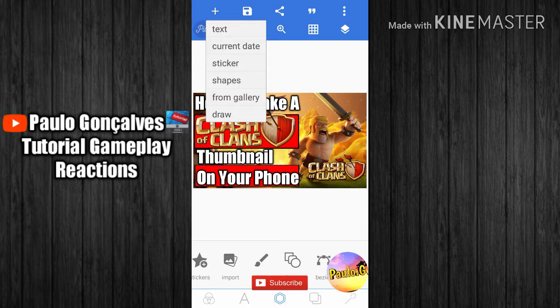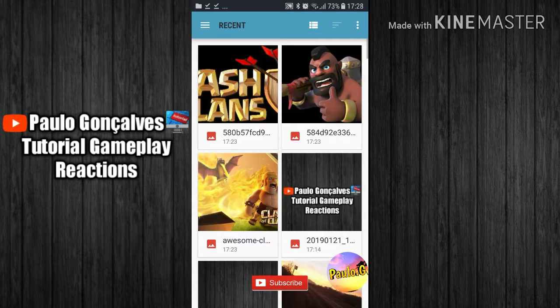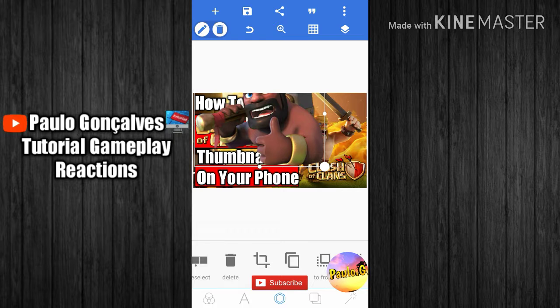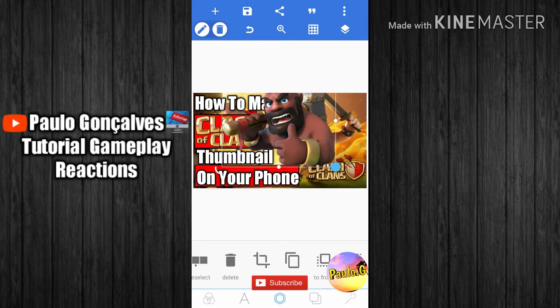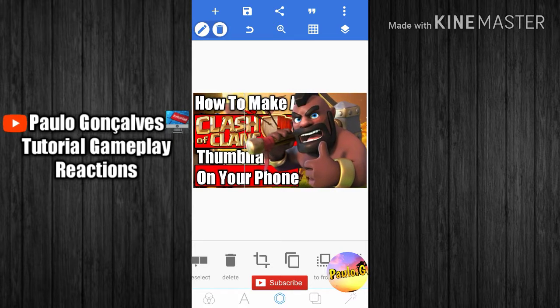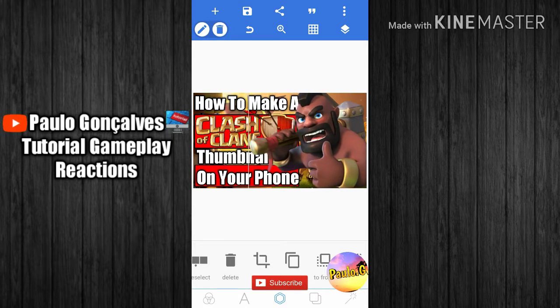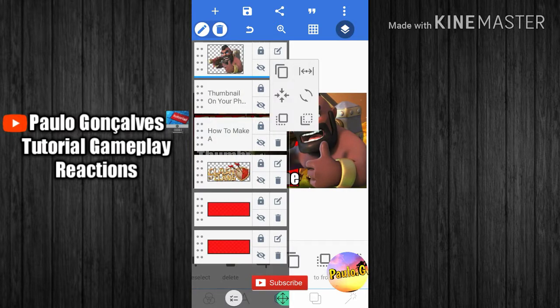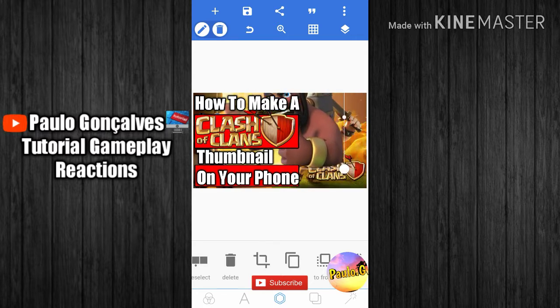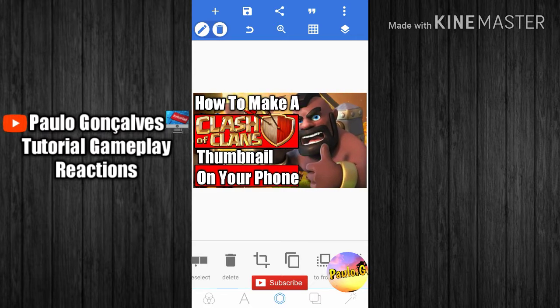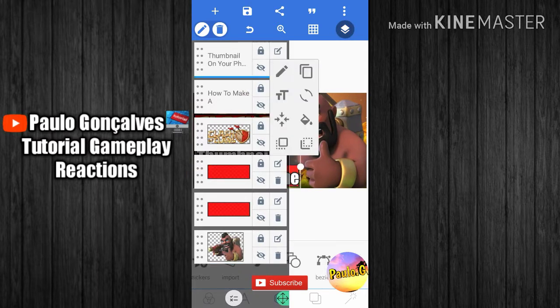Now you're just going to get your Hog Rider image. So like that. Since you already have your Clash of Clans logo here, you're going to try your best to cover the Clash of Clans logo like that. So that's already covered. Now I'm going to send this image to the back, like so. But that does not look good, so make that a bit bigger, then like that, yeah, and then bring that to front.